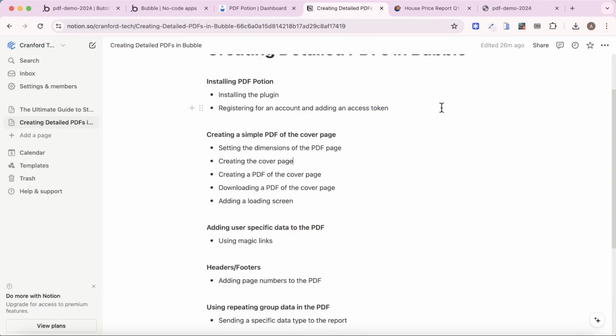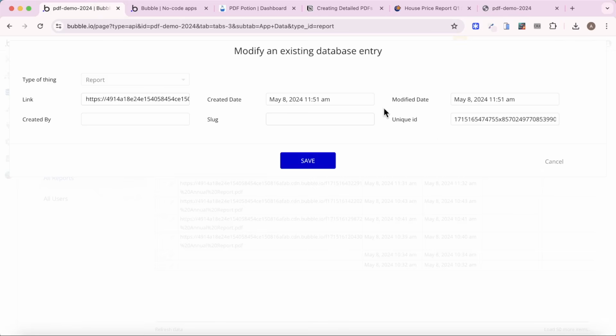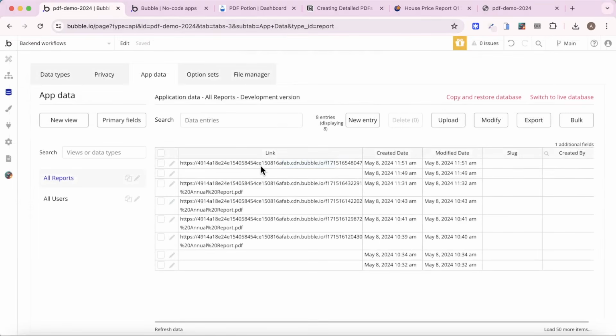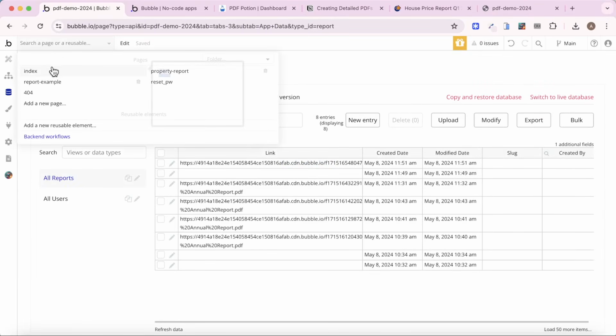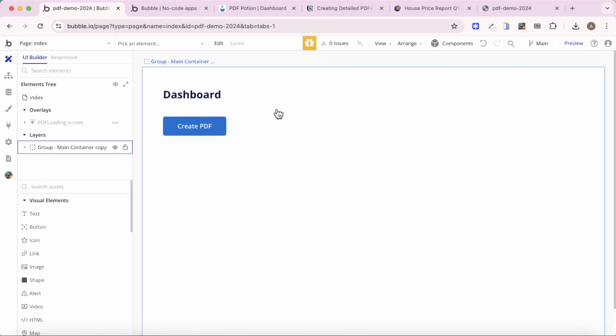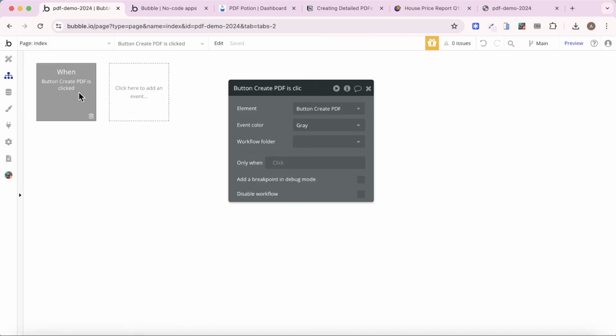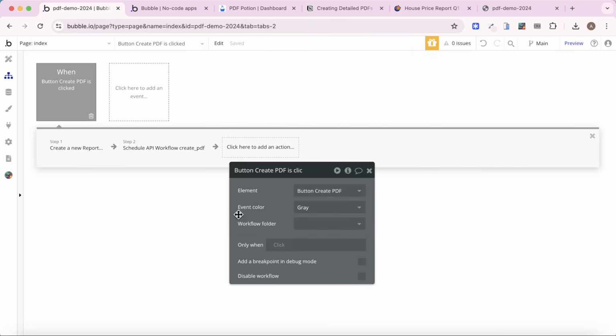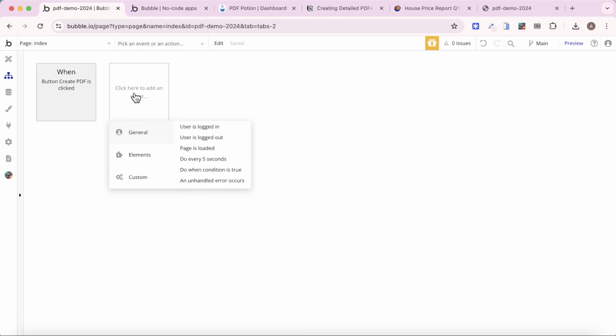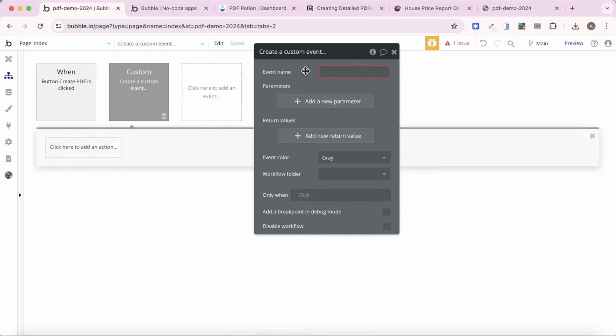Let's just go back to our checklist, and we've set the dimensions of the PDF page. We've created the cover page, created a PDF of the cover page, but we now want to download this PDF in our browser. So what we're going to do is we're going to go back to our index page, and we're going to figure out a way to download this in the user's browser. So what we're going to do is when we're creating our PDF, we're going to add a custom event in here. So I'm going to click here to add an event. I'm going to go to create a custom event.